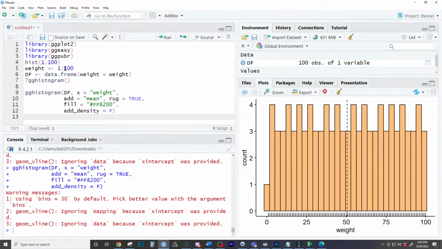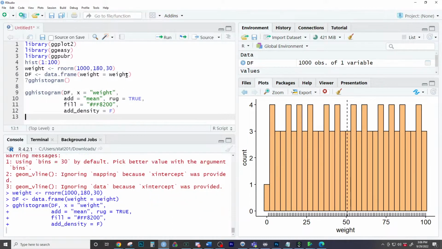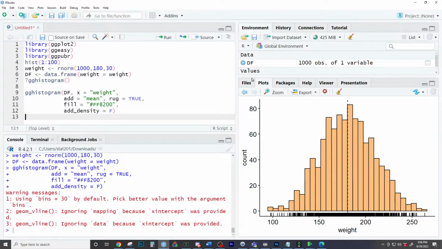Let's do random numbers instead. Weight equals rnorm with 1,000 observations, a mean of 180, and a standard deviation of 30. And now we've got our random numbers. And there we go, is our normal looking histogram right there.